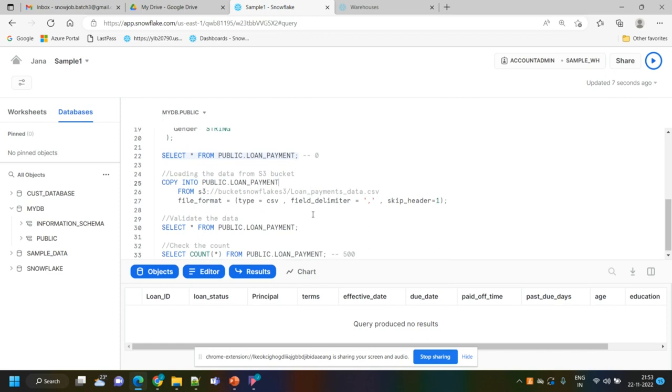I have explained the copy command already, right? So copy into the table name from the external storage location. I'm not creating any external stage now, but I'm directly using the publicly available S3 buckets. This is one of the publicly available S3 buckets, and there are some files in it. So I'm directly pointing to that public S3 bucket.